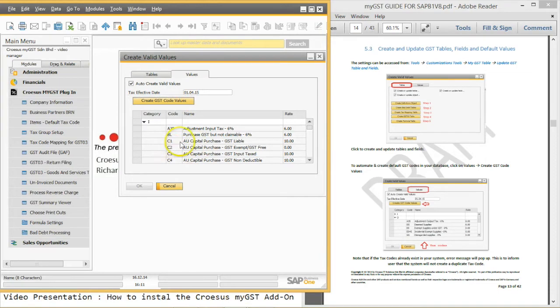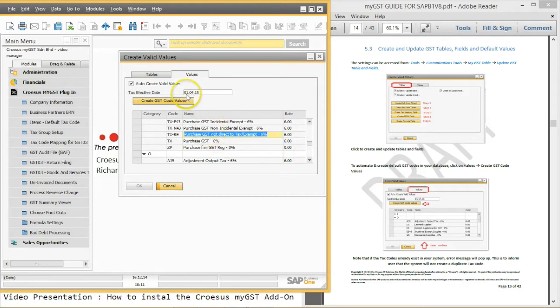But please bear in mind, we've created tax effective date here. So what this is actually doing is that it's creating the field values for you with an effective start date of this date. So you may need to set it for any period before then, to be 0 rated for the period 2000 until 31st of March.